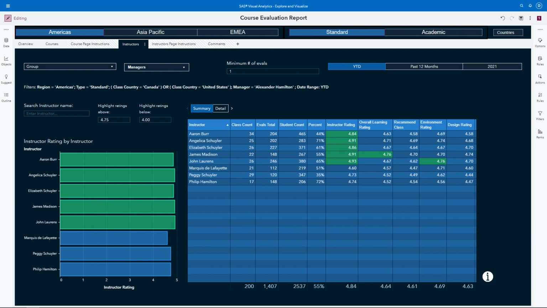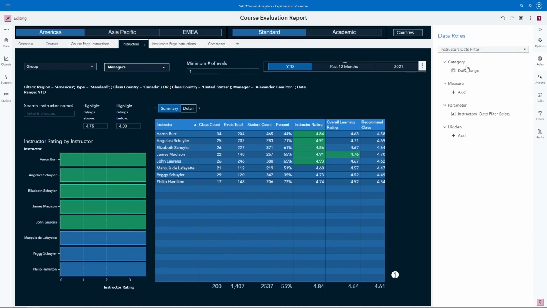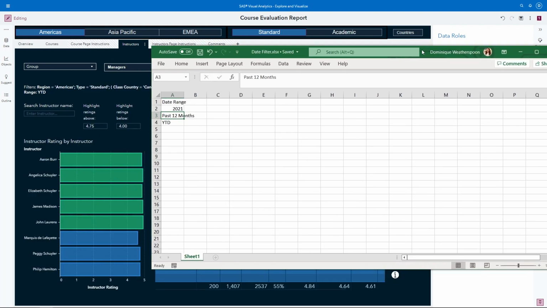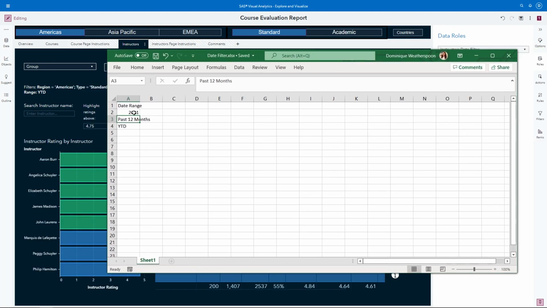So again, I wanted my users to be able to easily just click a button for their analysis, and in order to get this button, we needed to have a category role for the button bar. And so I needed to create just a small table, and I did this in Excel, that would contain the values I wanted to appear on my buttons: 2021, past 12 months, and year to date.